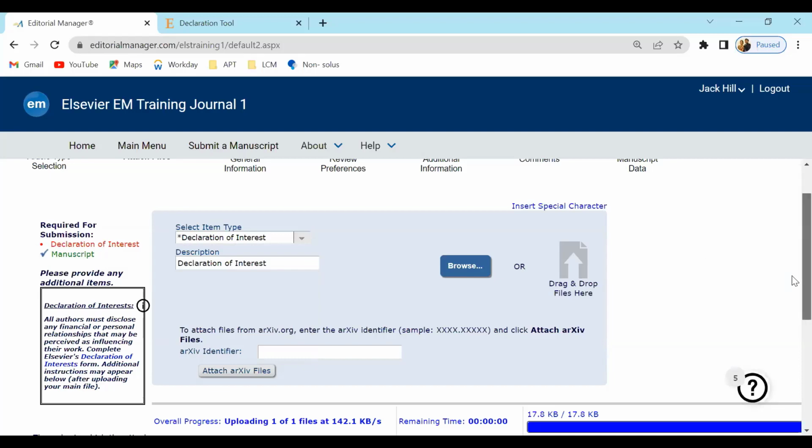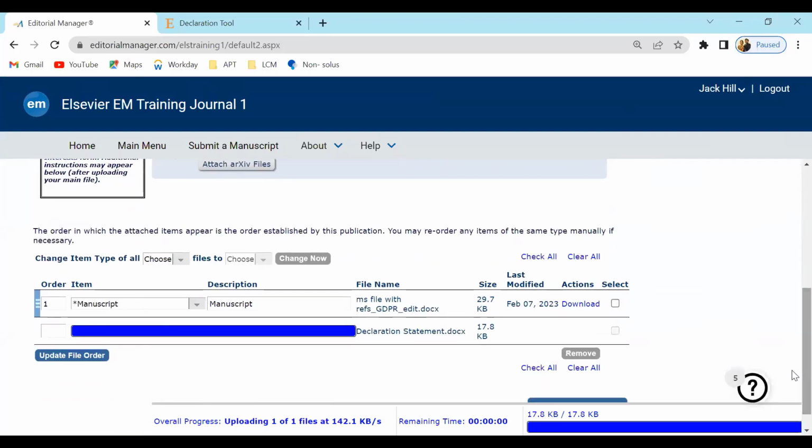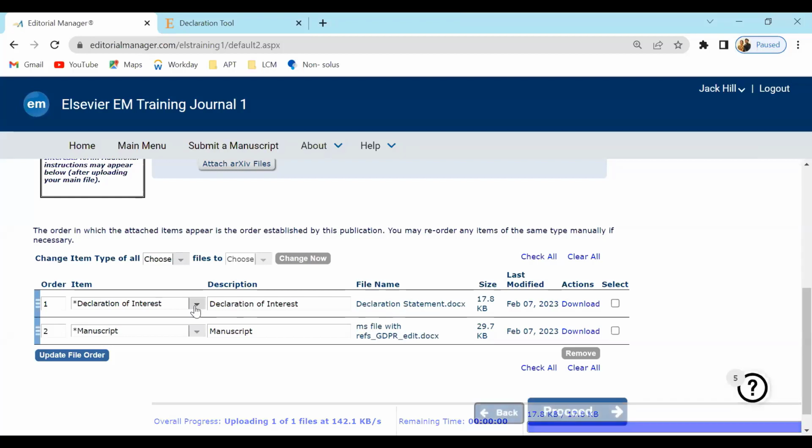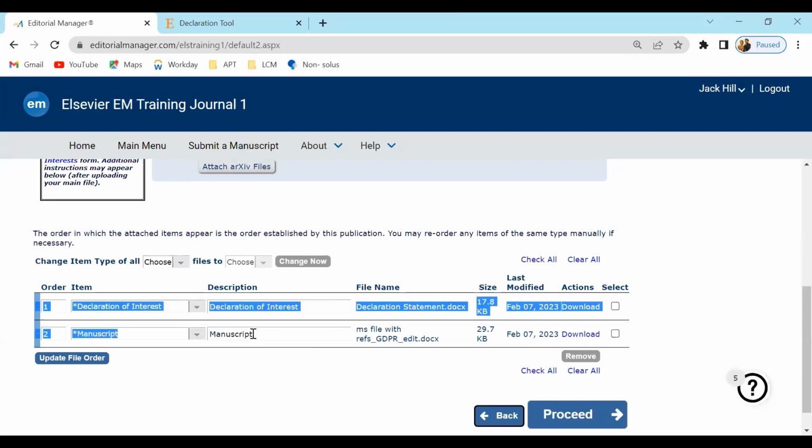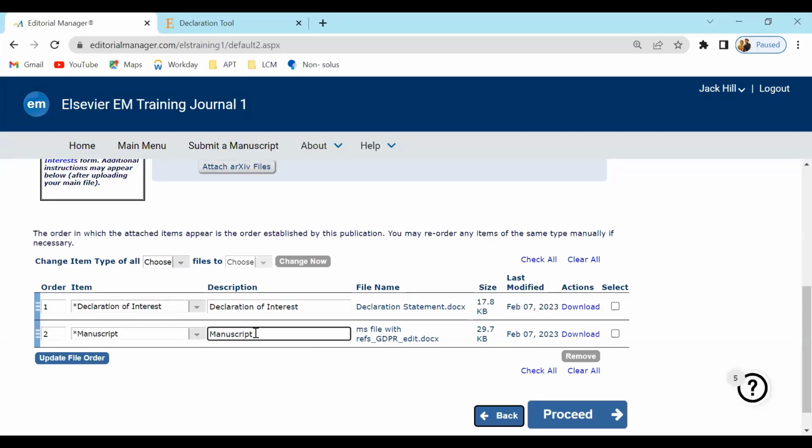So while it is getting uploaded here, all the file types that you're going to upload are going to be listed here. Make sure that you choose the right item type for each file that is being uploaded as part of your submission. If you would like to change the description of the file type, you can do so, but make sure that there are no personal identifiers being revealed when you are entering the description here.